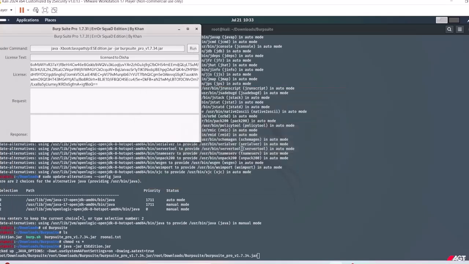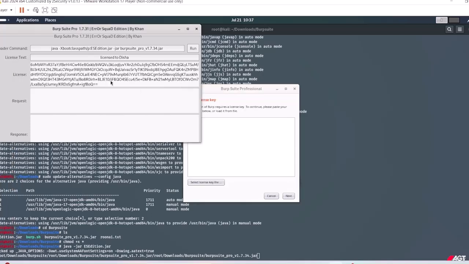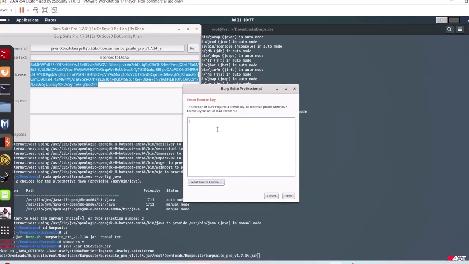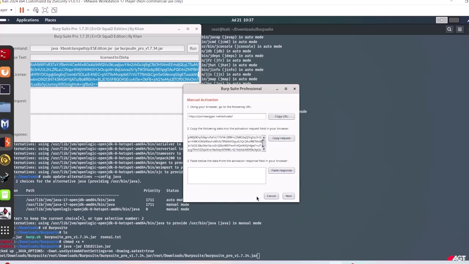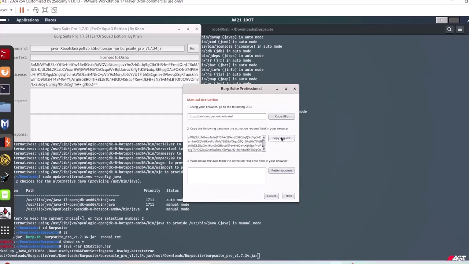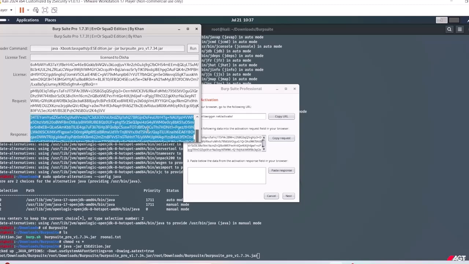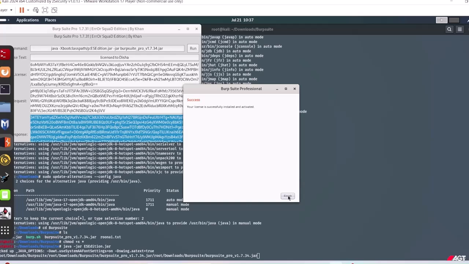I accept. Copy this license, Ctrl A, Ctrl C, Ctrl V, and paste it here. Next. Our next option is for manual activation. Simply copy this request and paste it here. The response is being generated. Copy that response and paste it here. Click on next, finish.